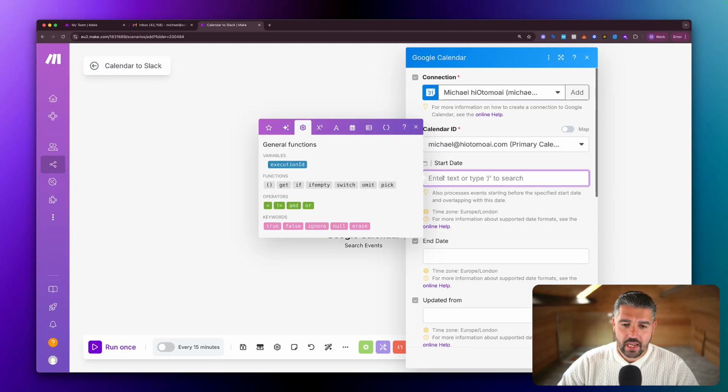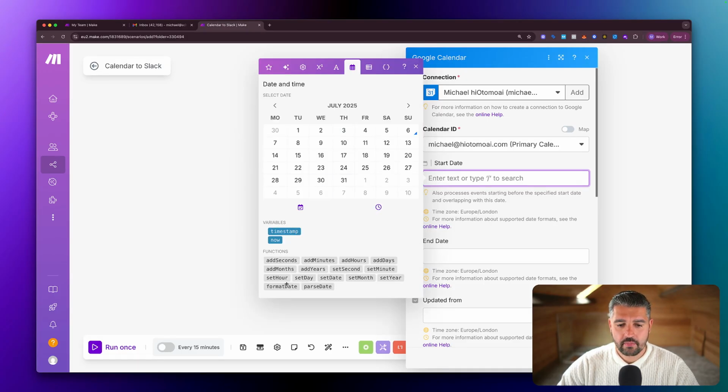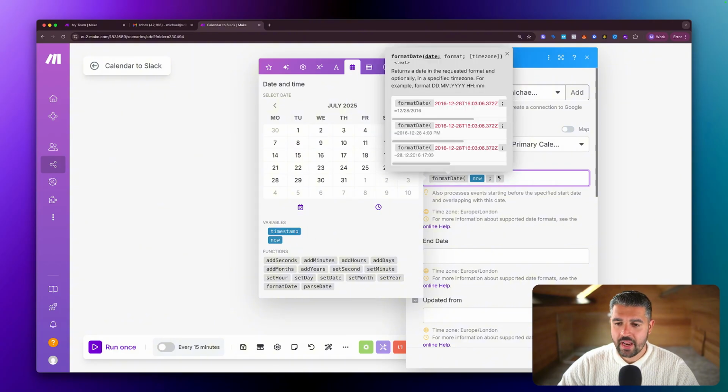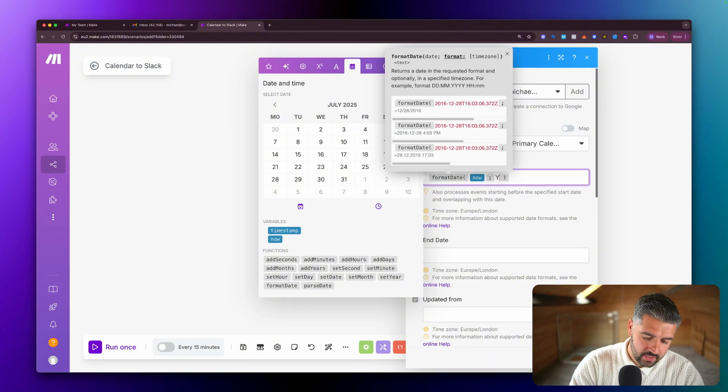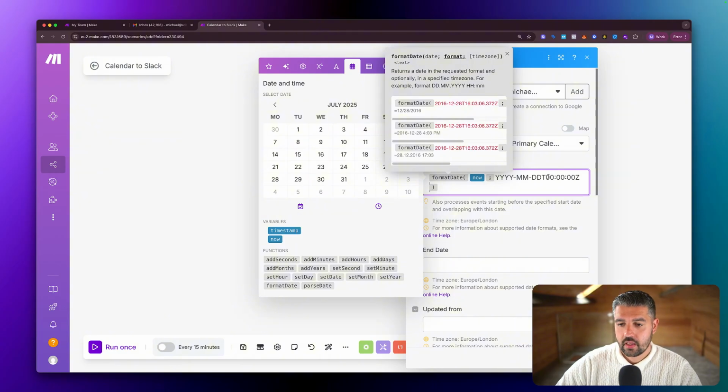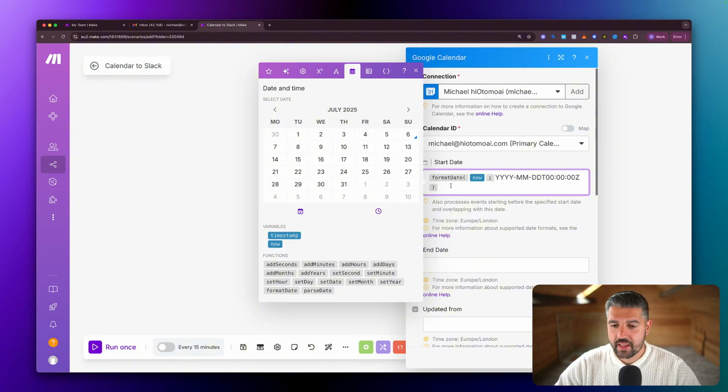Now, when it comes down to the start date, we need to format this. So we go over to the date and time and we select the function that is format date. And we have the variable now. And we have it year, month, date, time, and then we have this 000000Z, and that is the formatting for the time, so that it ends at midnight.